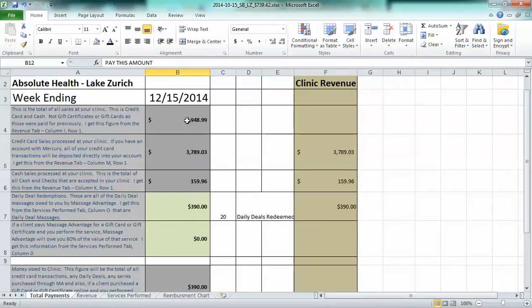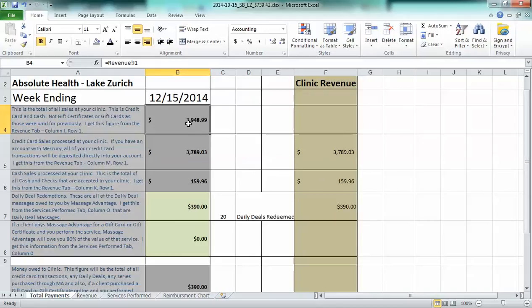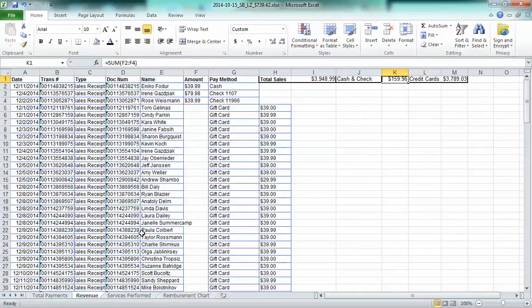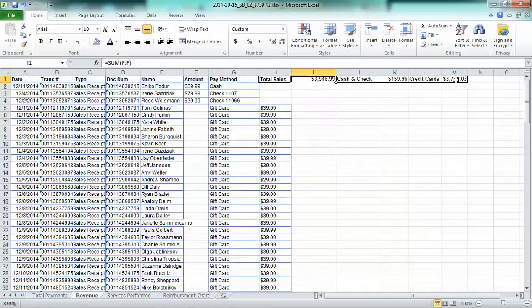Okay, so I'm just going to show you, this is what I pay off of this sheet right here. And so you can see this is the total sales of the clinic. And this comes from the Revenue tab, I1. So if you go to the Revenue tab and look at I1, that's the total sales at that clinic. The next thing I break it down is these are your credit card sales, $37.89.03. That comes from the Revenue tab, M1. So if you click on the Revenue tab, M1, that shows you your credit card sales.